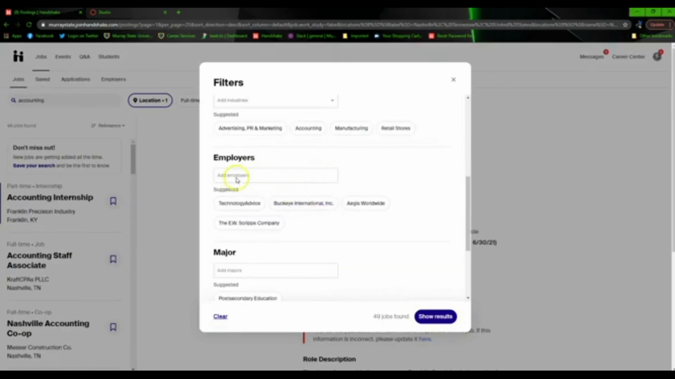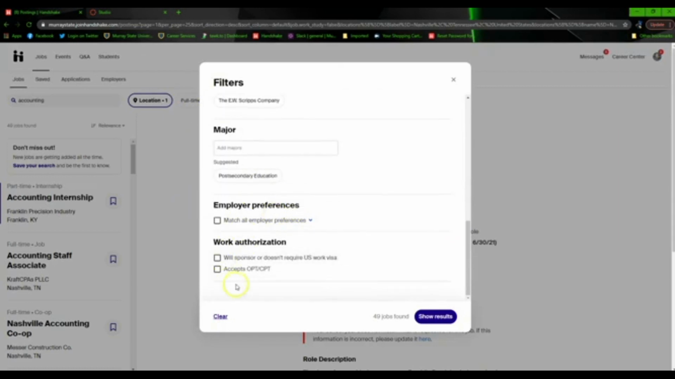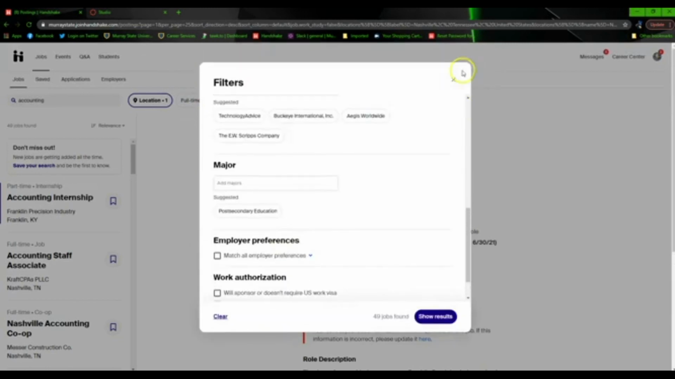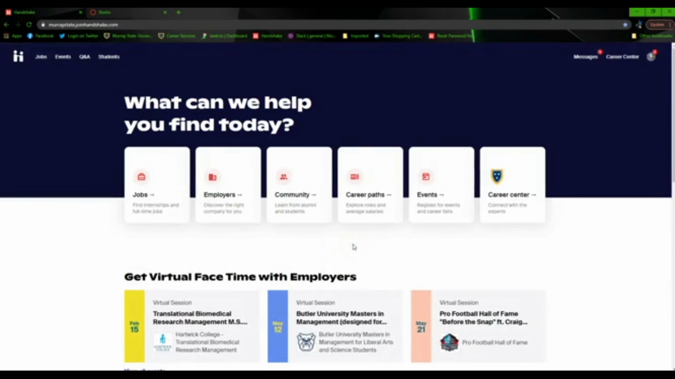Or if there's just a certain employer that you're looking at, you can actually search those employers here. We have over 7,000 employers connected to us on Handshake, so there's a good chance that they're on here. And if they're not, reach out to our office. We're happy to reach out to them. And there's also all kinds of other filters you can use here as well. But that is a little bit about the job section of Handshake.